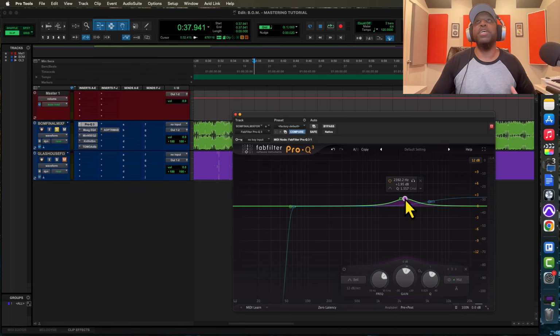But this is just an example of the power of using mid-side when you're mastering. So again, just to recap, it can help clean up the low end when we model the low end. It can help widen the stereo field without using stereo with plugins. And it's such a really cool technique that I love using.